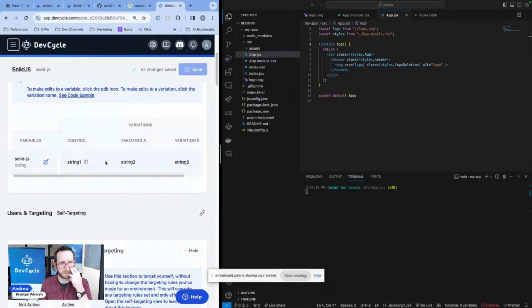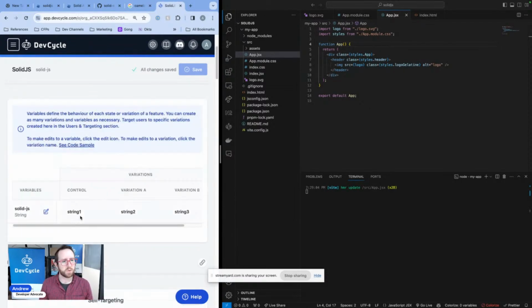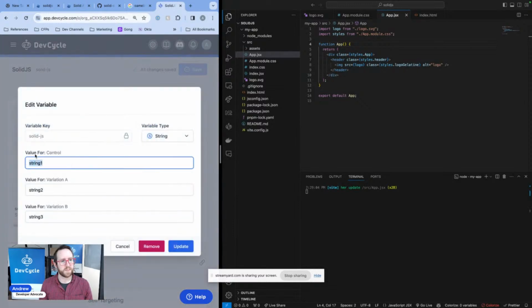Okay, yeah, that's fair. String 1, string 2, string 3. Control, string 1, variables. We're going to say our control is none. We're going to call this gelatin. Actually, we're going to call this one flubber.